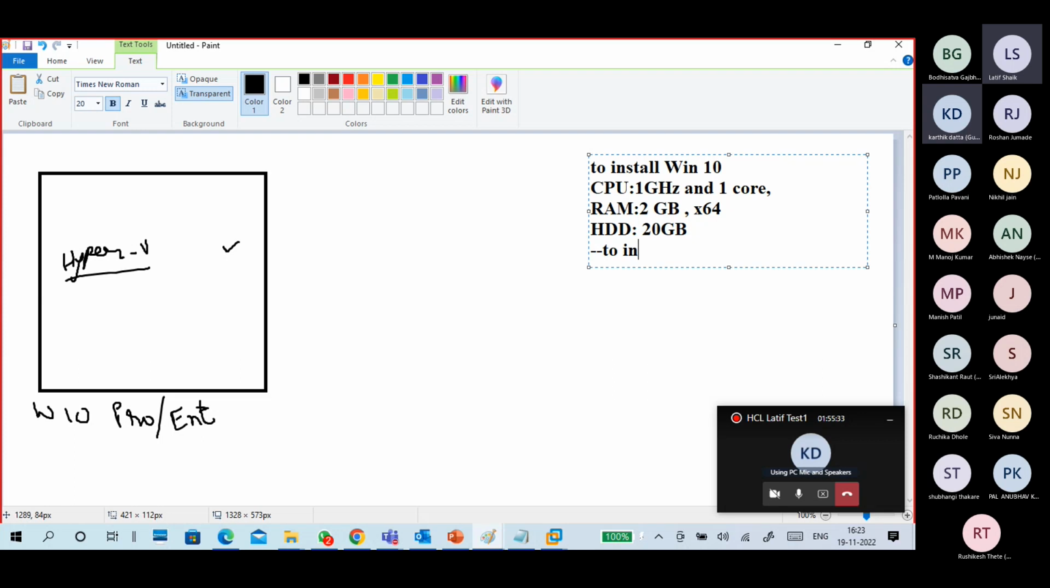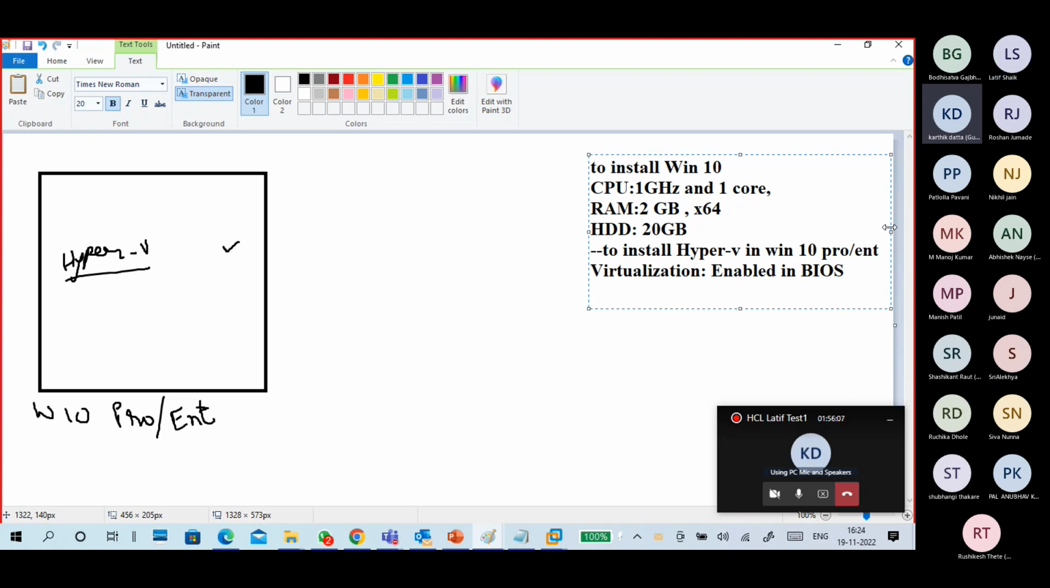To install Hyper-V in our Windows 10 Pro or Enterprise. Okay. So second level address translation means your virtualization technology. Second level address translation or virtualization technology must be enabled in BIOS. Okay. Make sure it is enabled before or after installation of operating system. But to install Hyper-V, you must enable this and make sure it is enabled.